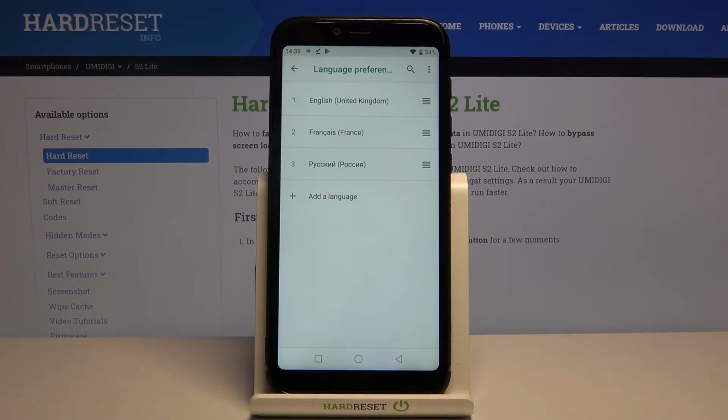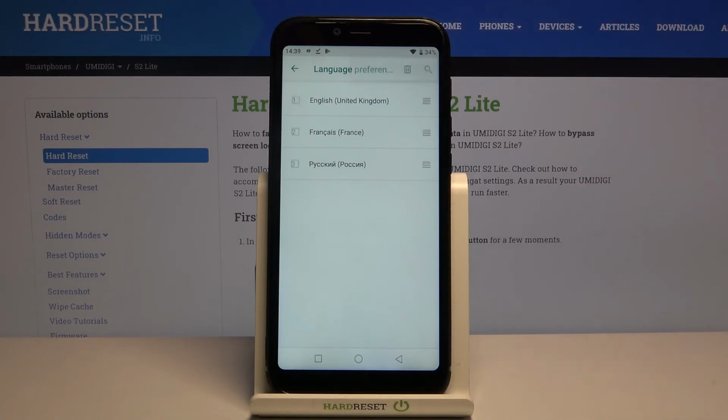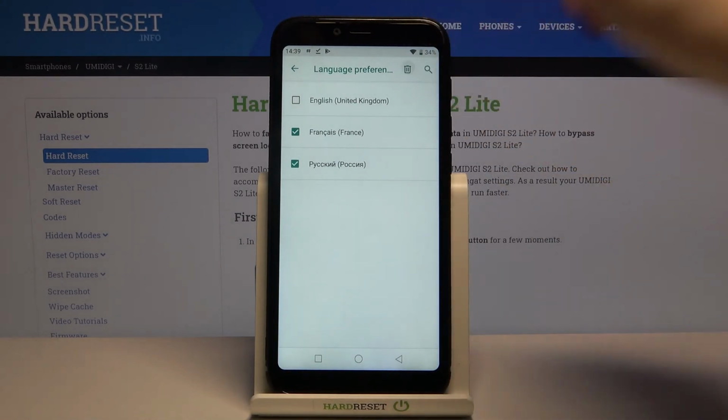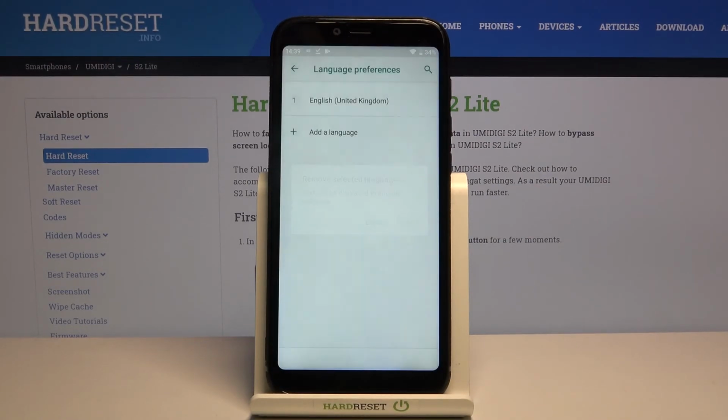So now if you'd like to remove the language, because for some reason you don't want to have 3 or 4 different languages added to this list, all you have to do is simply tap on this 3 dots icon in the right upper corner and tap on Remove. Now make sure that you will mark the languages you'd like to remove and tap on the trash bin icon. Now let's tap on OK. And as you can see, they immediately disappear.